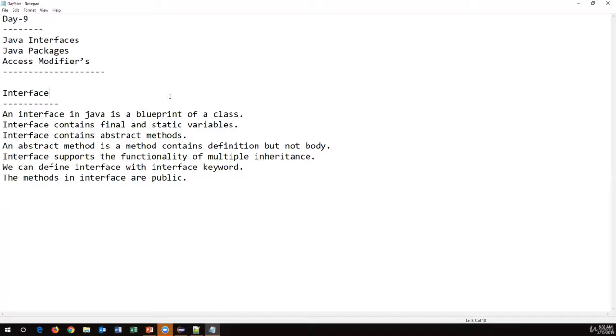The second point is that interface contains final and static variables. This pointer is very important. So what are final and static variables? When I say a variable is final, the value of that variable is constant. We already discussed these two keywords in earlier sessions, right? Final variable means that variable's value we cannot change. Once we have applied that value to the variable, it is fixed. That is final. And static means without creating any object, we can directly access those variables using the class name. So that is about static.